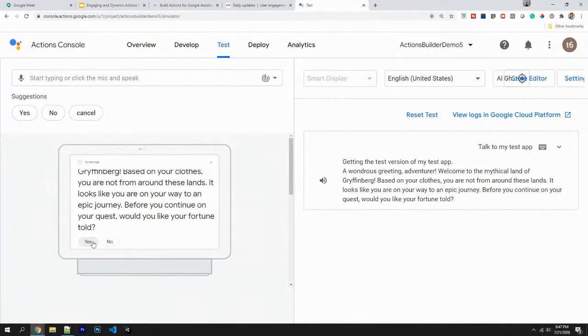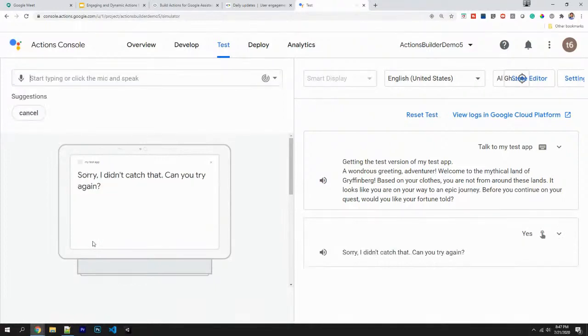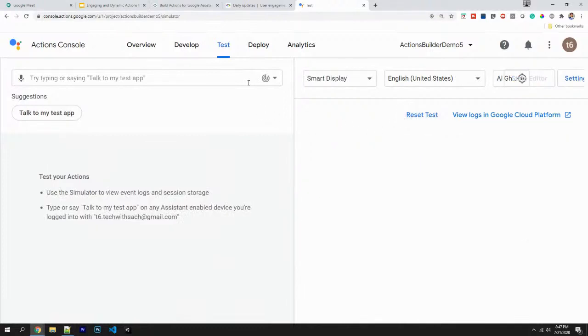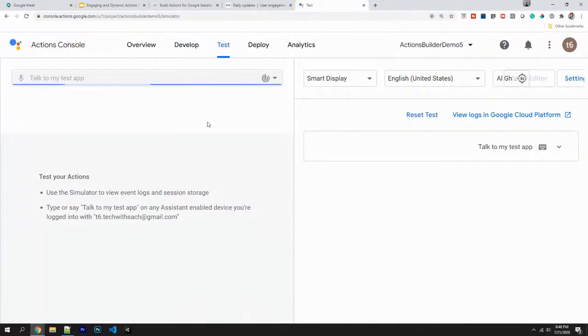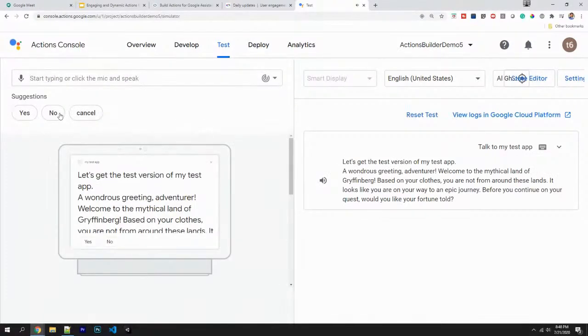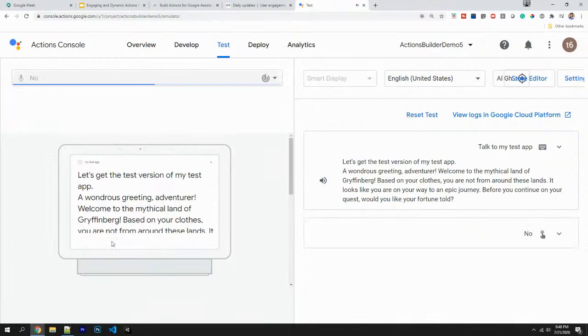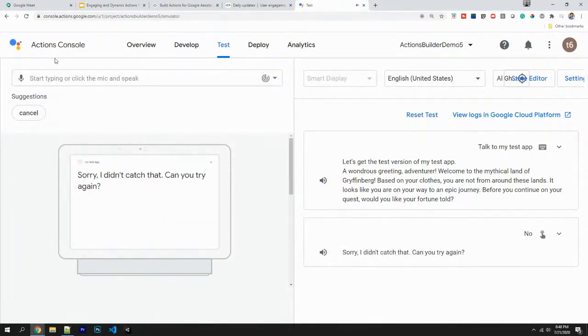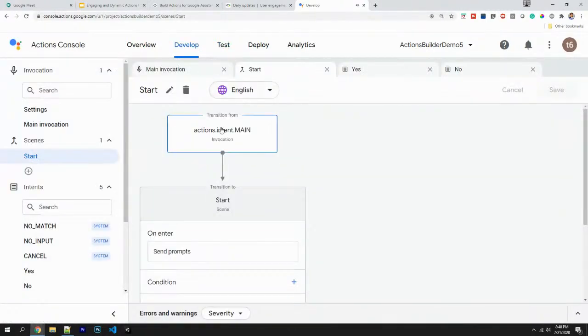So I'm just going to say yes over here. Sorry, I didn't catch that. So that means try again. That means it has not understood, or our application has not captured whatever changes we have done so far. If you're facing some of these issues, what I've noticed is the Google team is working on this as well, so it takes time for the action to reflect. So let's try the no. Sorry, I didn't catch that. So both of these have not yet reflected.